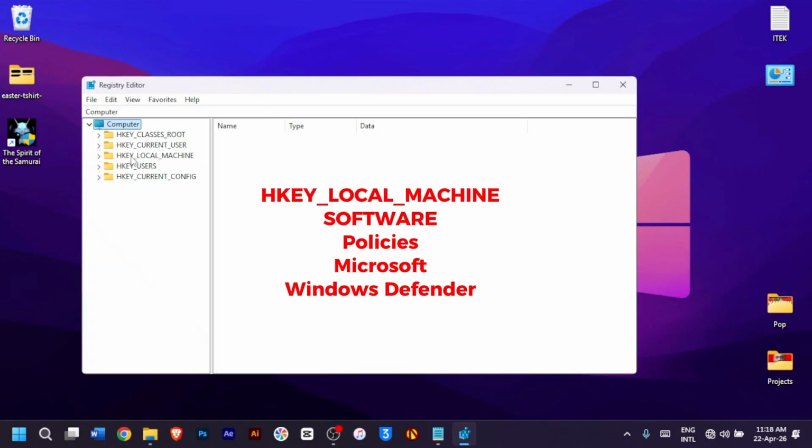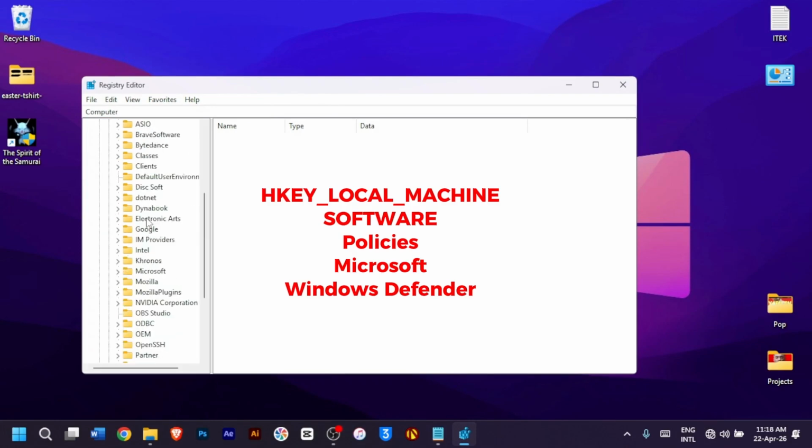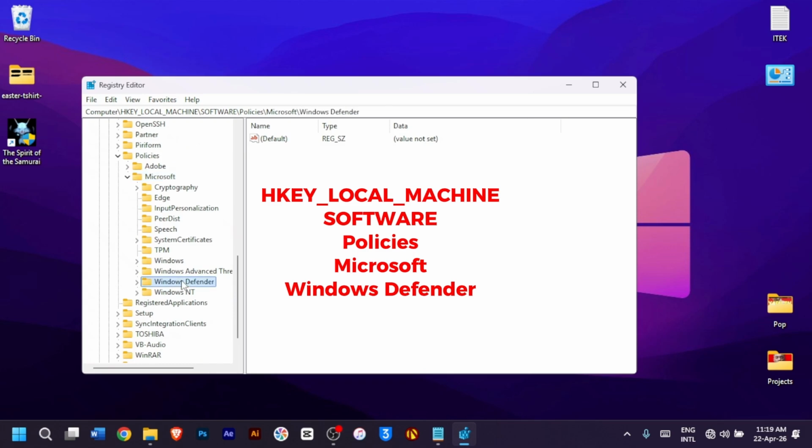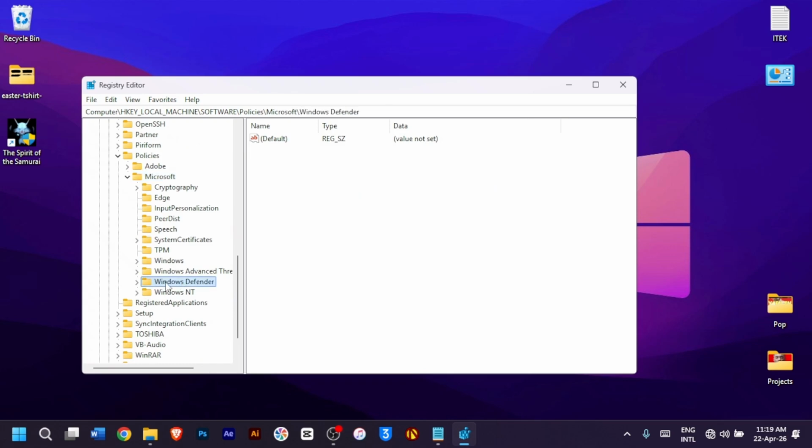Under HKEY_LOCAL_MACHINE, click to expand. Then expand Software. Look for Policies under Software. Then expand it as well. Next, expand Microsoft. And under Microsoft, select Windows Defender. Once you are inside the Windows Defender folder, right-click on the right pane and then select New.